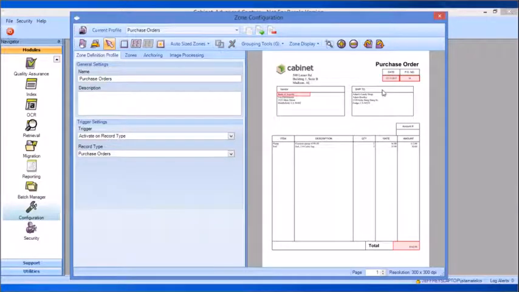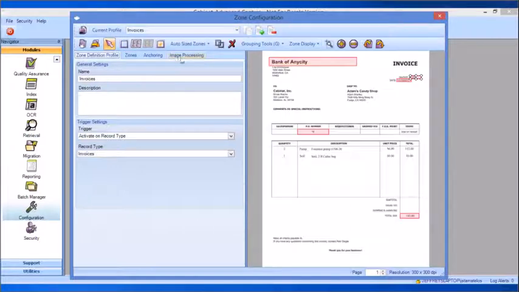So once I've determined my record type, I can actually bring in my template image and draw my zones around where I know the information is going to be that I want to grab. So for purchase order, I know the date's going to be here, I know the purchase order number is going to be here, the vendor name and total, and so on. And I want to do that for each different record type I have. So if I go to invoices here, you can see I have my different template image for my invoices. I can draw a zone for my vendor, my invoice number, date, and so on. And I want to do that for each record type.